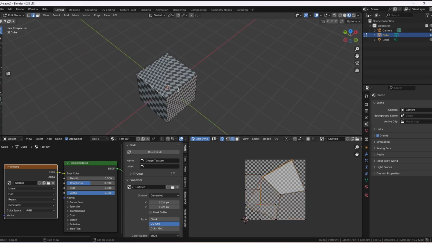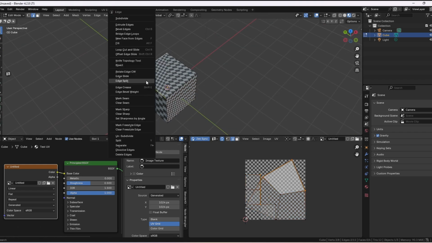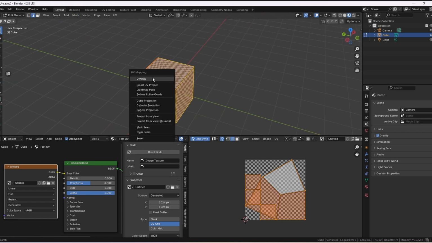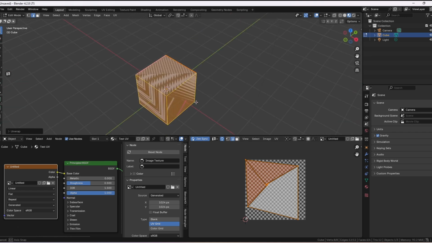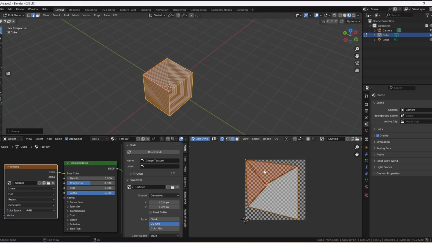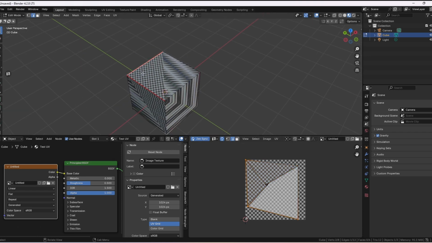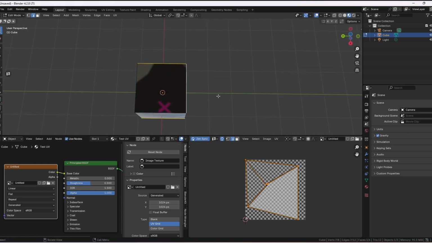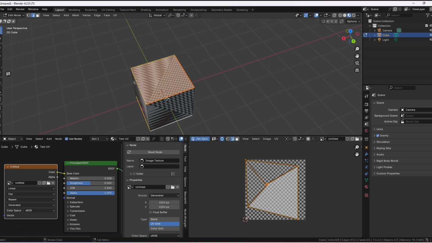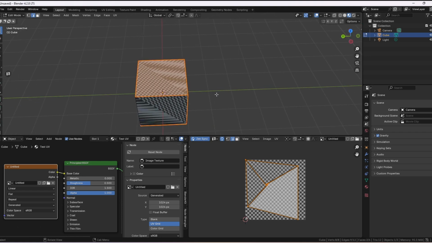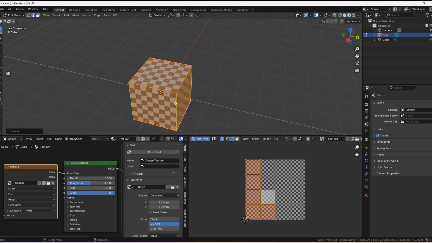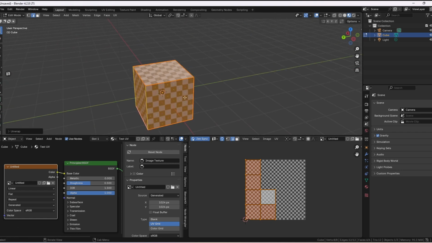So for example, I mark these two edges or seams. Select A and unwrap. It is also not correct. So to make a new and correct UV, you have to choose the correct seam. This one, mark seam, and select A, unwrap. Now it's correct, and you have the very good picture.